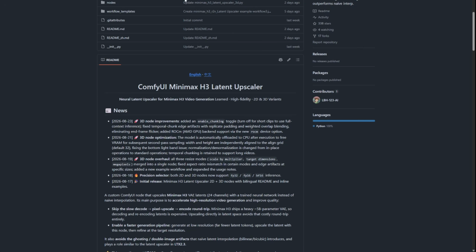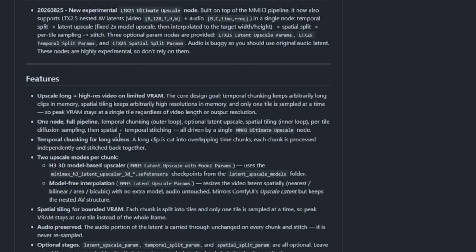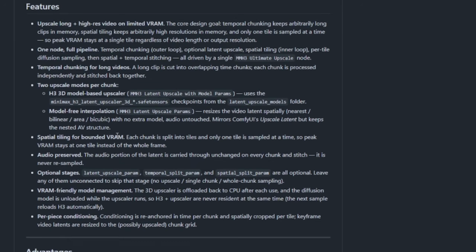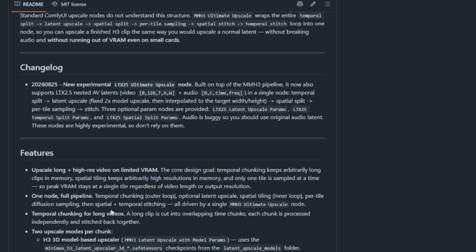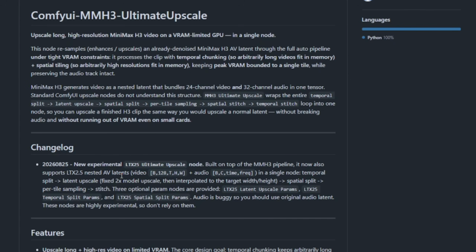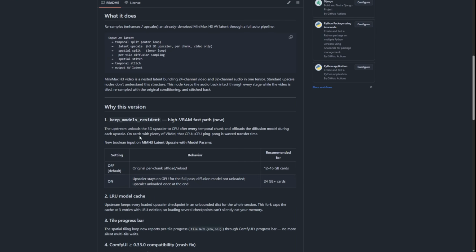So I have seen this one called the ComfyUI H3 Ultimate Upscale. Although this one is created by BB Audio-2025, the concept looks reasonable and close to what I needed, especially to upscale long high-resolution video of MiniMax. And it is able to handle limited VRAM, so a low-spec GPU can handle it as well. But one thing was still not in this GitHub repo, and I made this fork of the repo, where I have done the enhancement for the node.